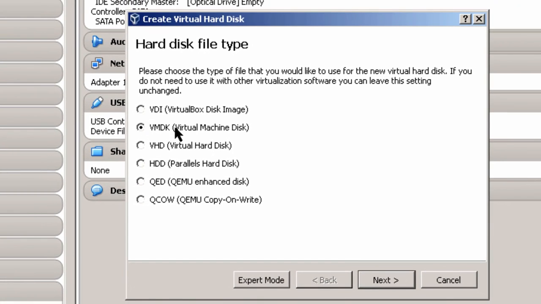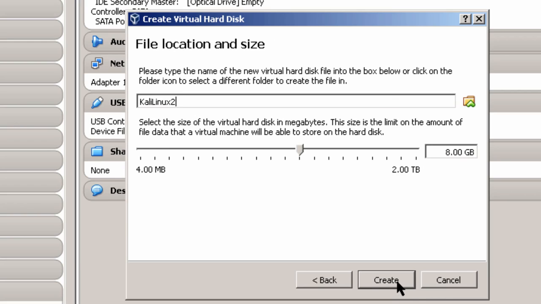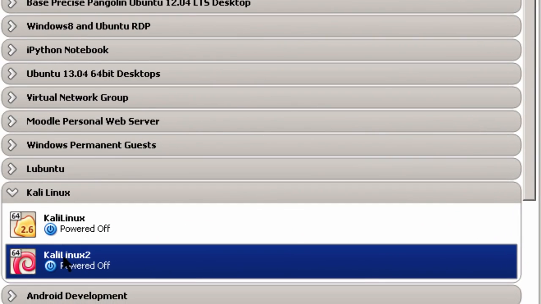And I'm going to use VMDK. That's because I can manipulate this a little bit better, but this is probably your best shot if you just have one or two virtual machines, the VDI. I'm going to click Next again, and dynamically allocated, Next, and here I'm going to change this to 20 gigabytes. You can change it to whatever you want. You will have to use a command line if you want to go bigger than 20 gigabytes in the future. Click Create. So now I have a virtual machine.